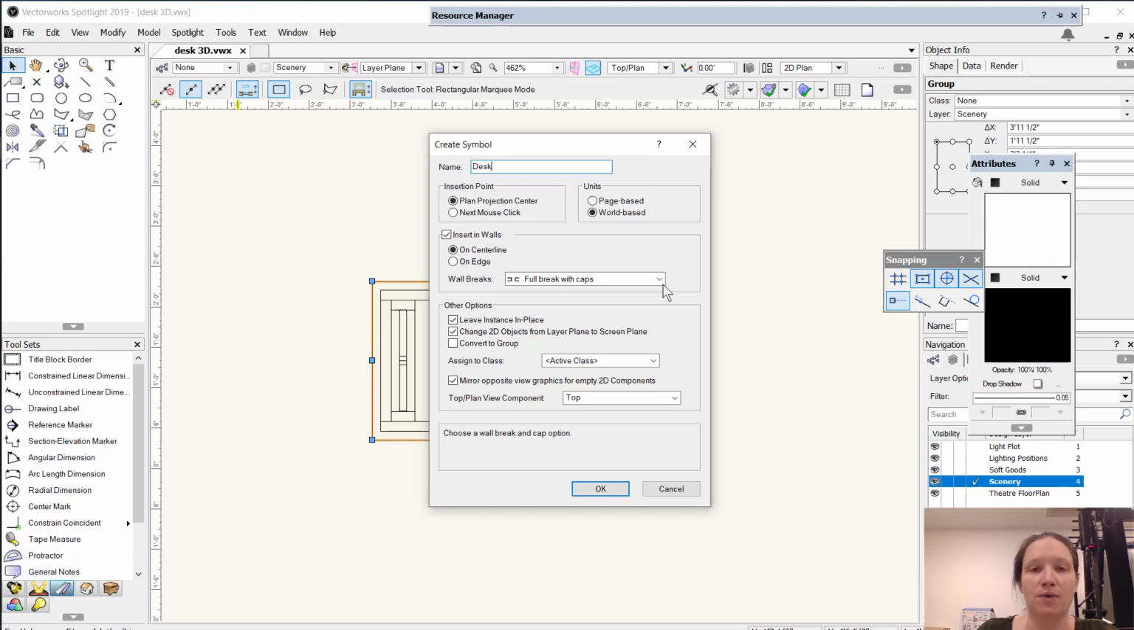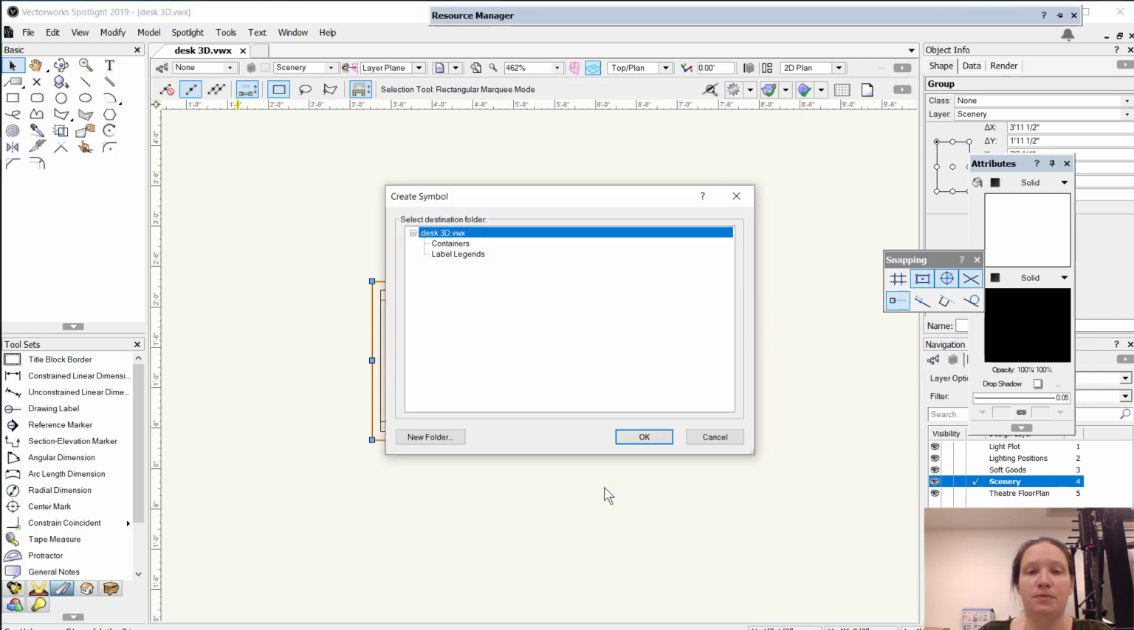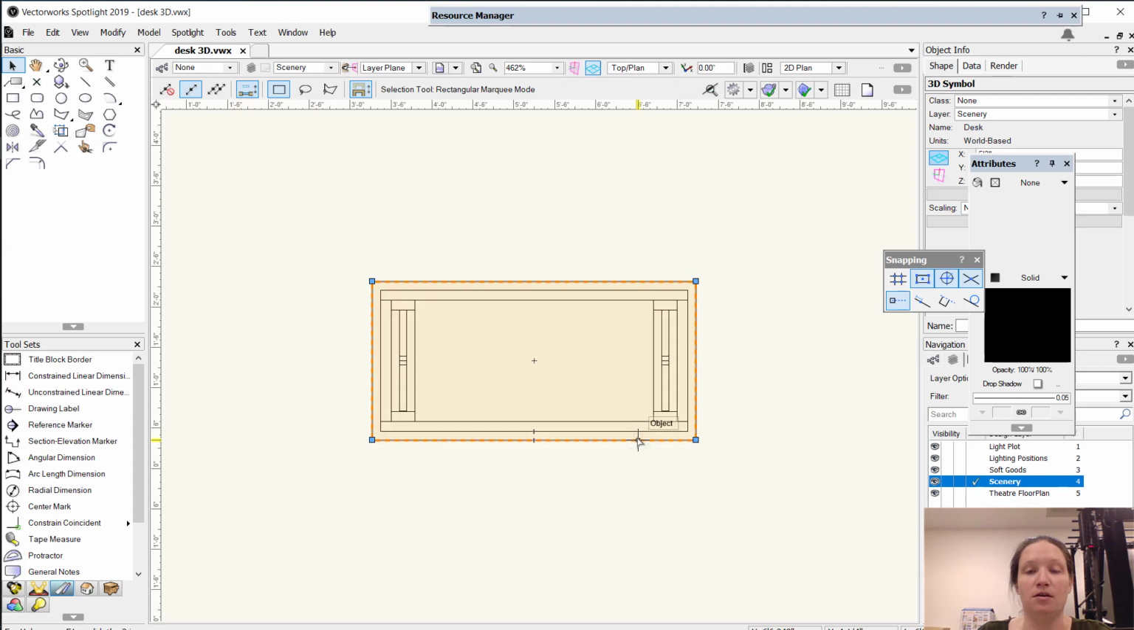And we'll leave the rest of this stuff the same, okay? It doesn't need to go into a wall. You can check that box. I lied to you. I said we'll leave it the same, and then I lied. So you actually can uncheck the insert in walls option because it will not go into a wall ever, ever, ever. And then everything else can stay the same, and we click OK. And it's going to ask where to put it, and I'm just going to leave it in the top folder. Great. All right, so now this is a symbol.